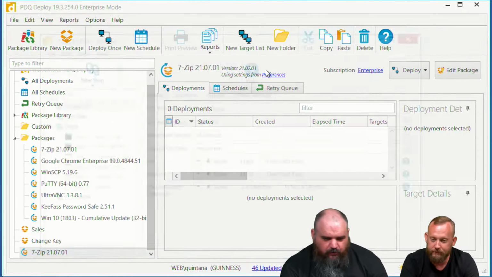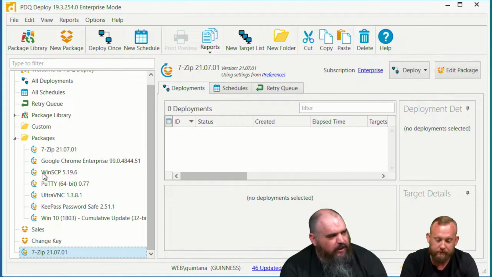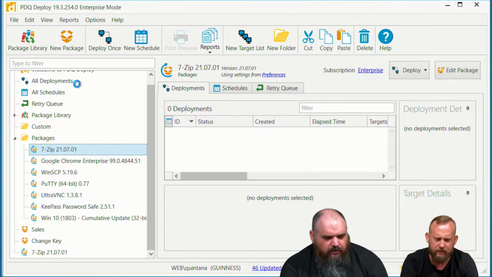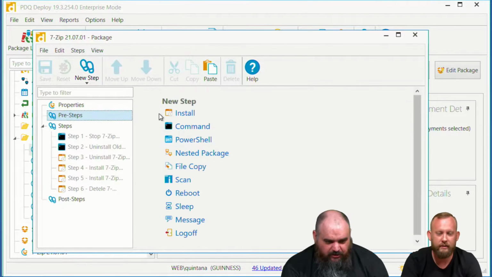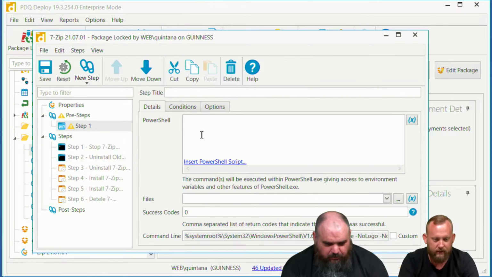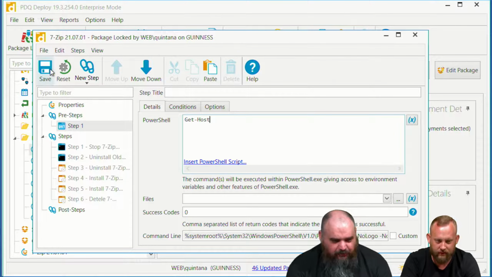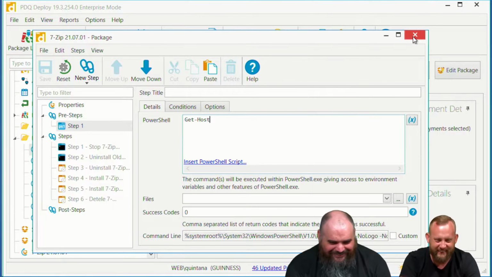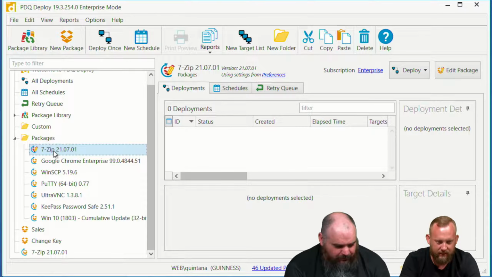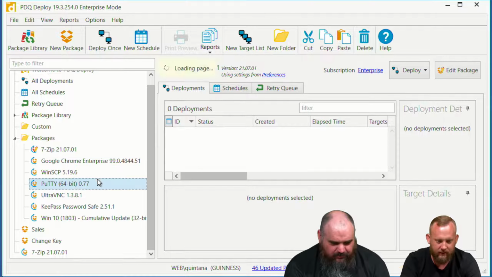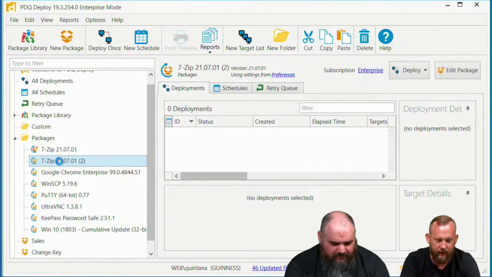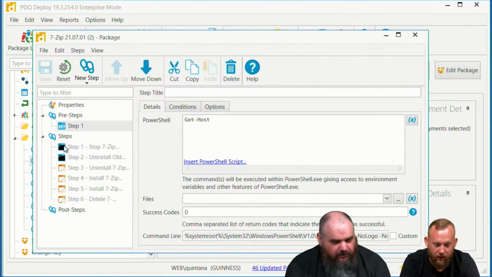If you do copy paste, does it include the pre and post steps, or do you have to re-add those every time? I don't remember. Why am I wasting time talking? We're just gonna do it. A PowerShell step of get-host. That's the value you're looking for. All right, so now if I copy this one again and paste it... Oh, there it is. It does.